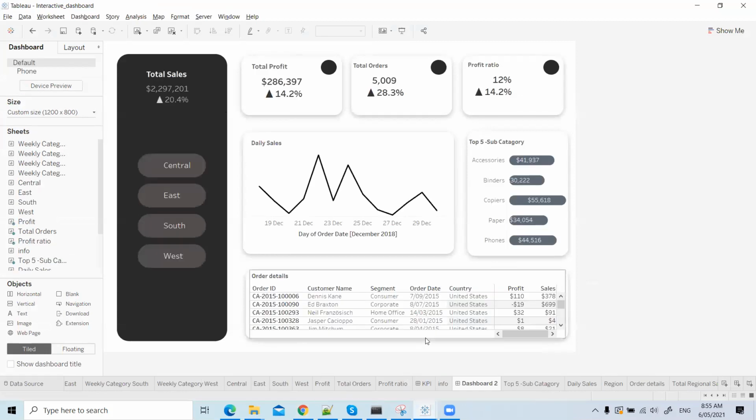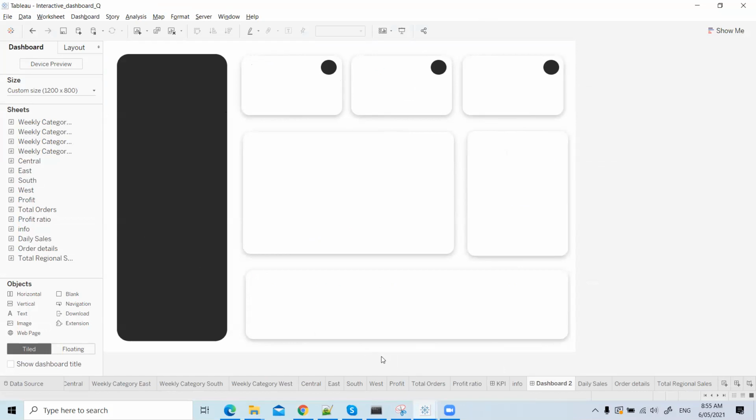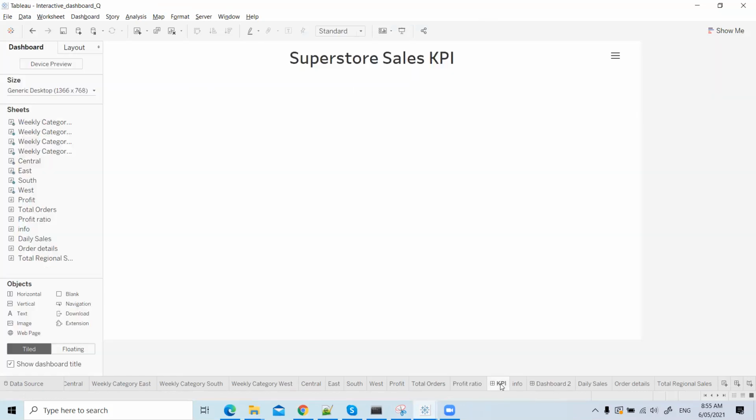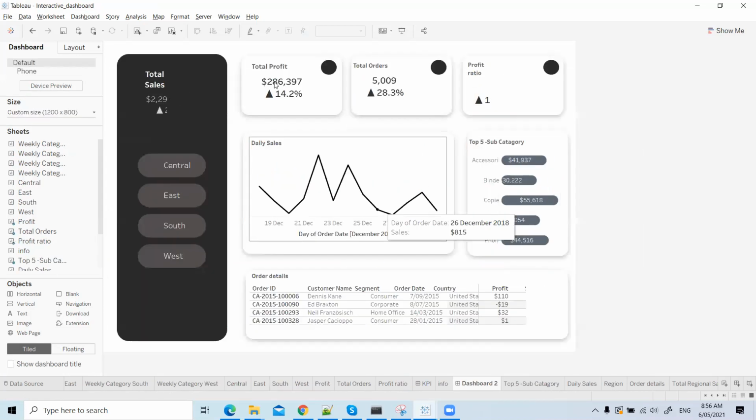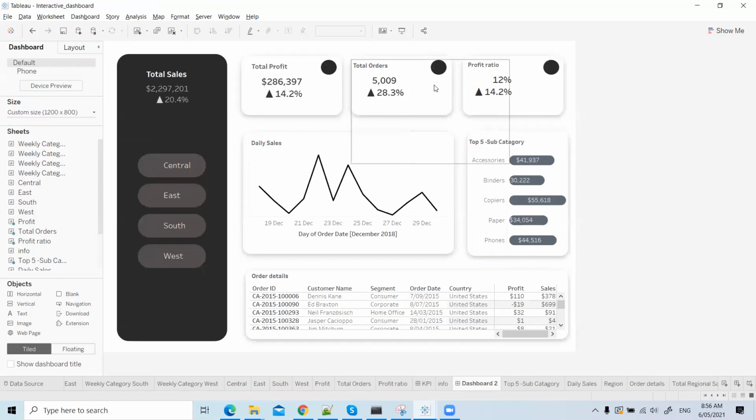Now what we need to do is add these 3 KPIs, right? These 3 KPIs we already created last time. Remember we did KPI creation for our Superstore sales KPI. We added 4 KPIs here. Similar to this one, we will create for calculating total profit, total orders and then profit ratio.